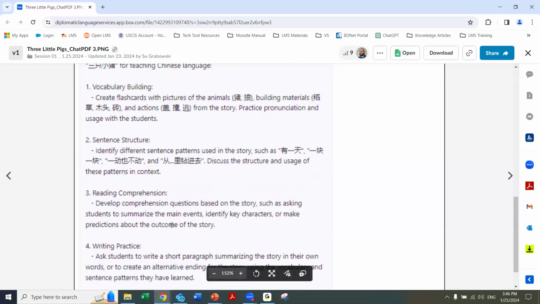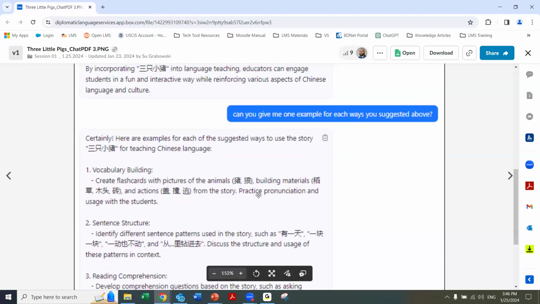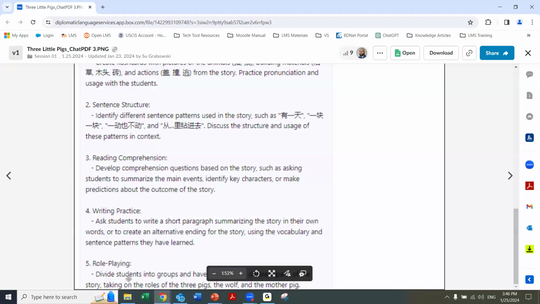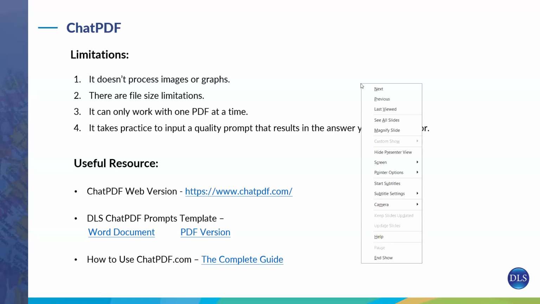If you spend time reading through this and some parts you don't like, you can just talk to the tool like a person. Like, I don't like the example you gave me for number 3. Can you give me another one? It will regenerate and try to give you a different one. For example, the role playing one gave pretty good descriptions of how you do that, how you divide students, how you assign the roles, and how many roles you need in the play and stuff like that. So that's great.